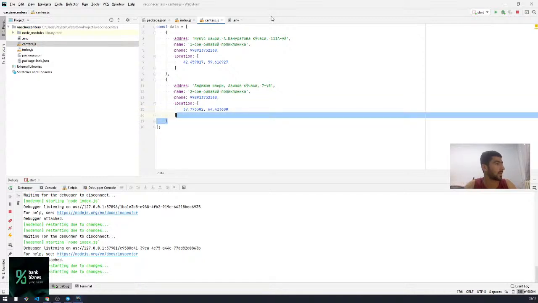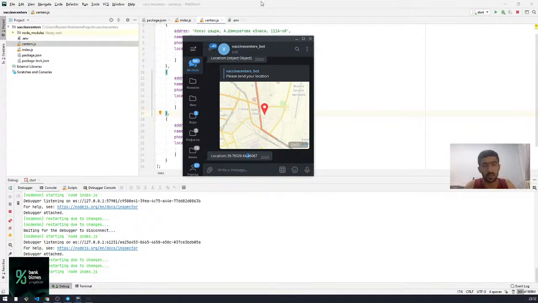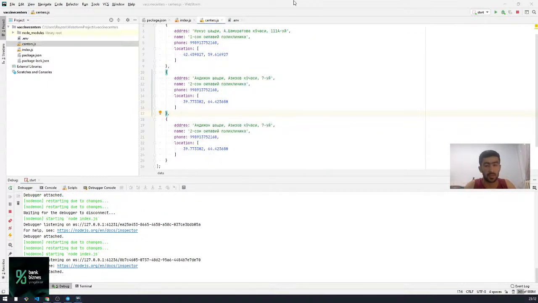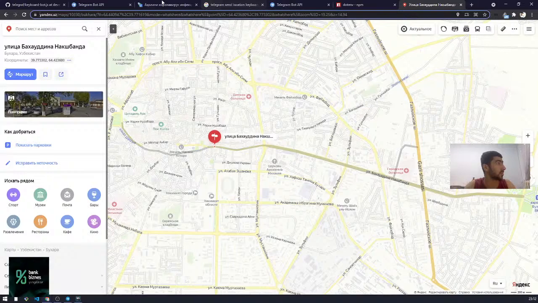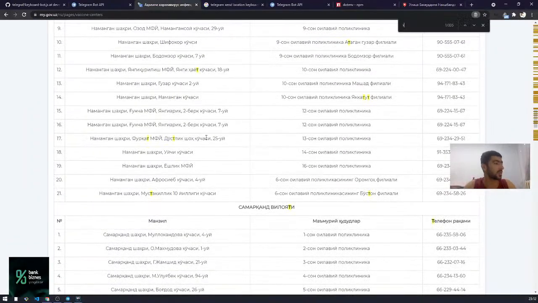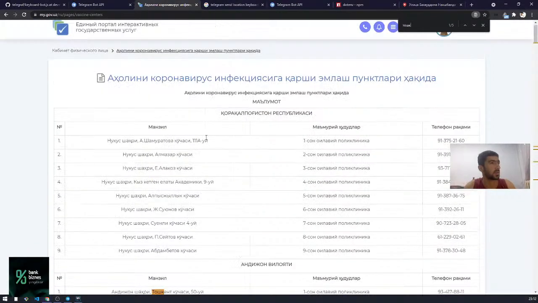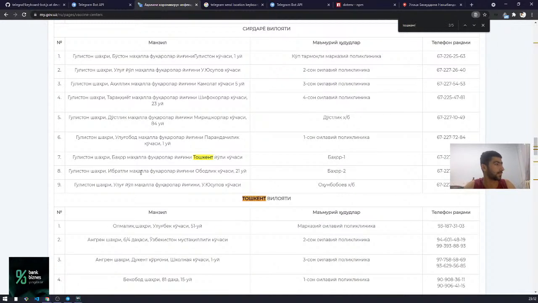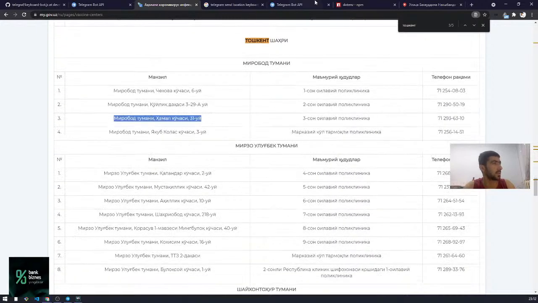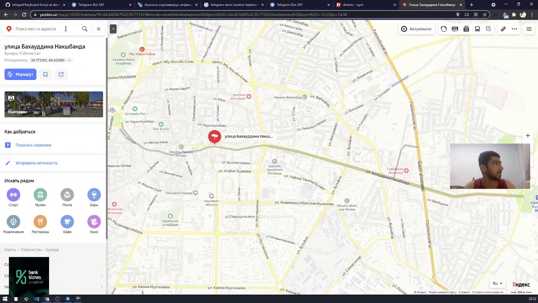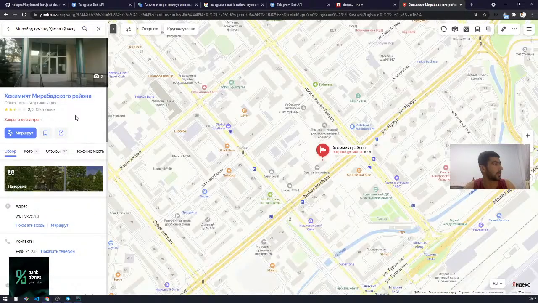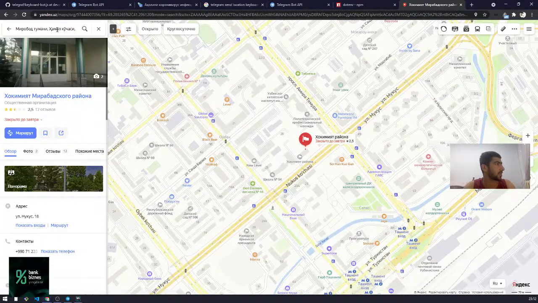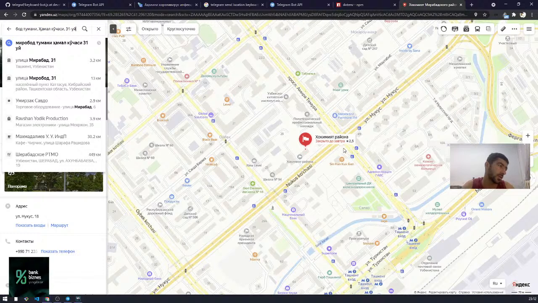The third place we use, I think it will be from Tashkent. Yandex knows Tashkent better. Tashkent. Tashkent shahri. Hamal ko'chasi. Hamal ko'chasi 31-uy.